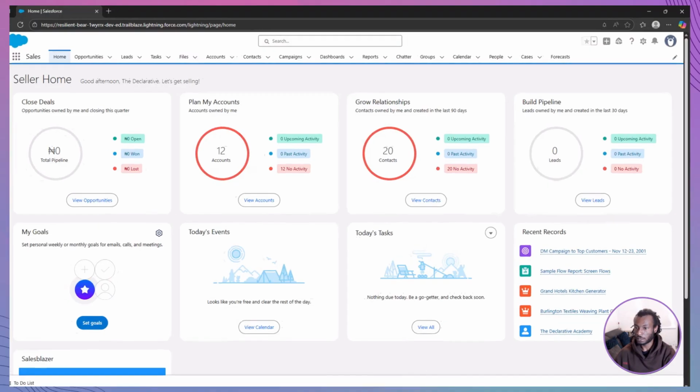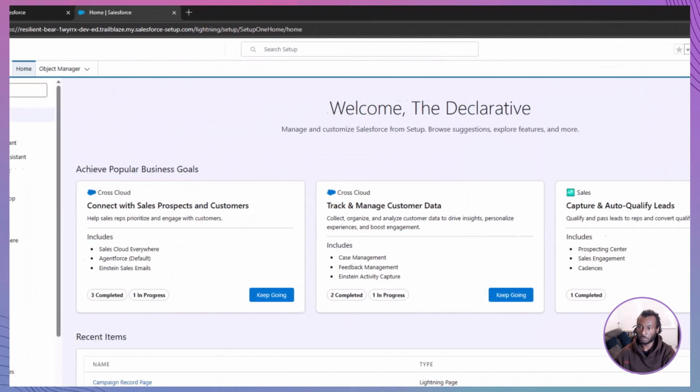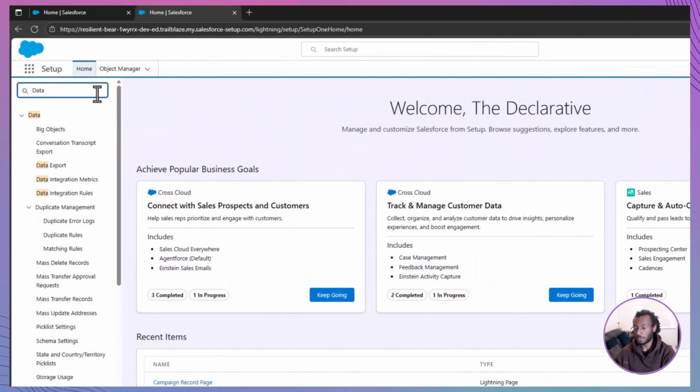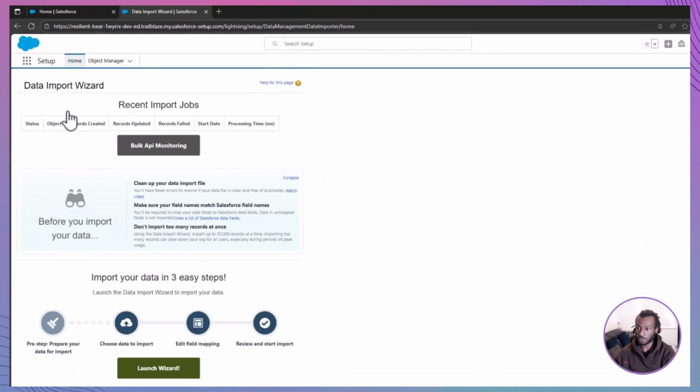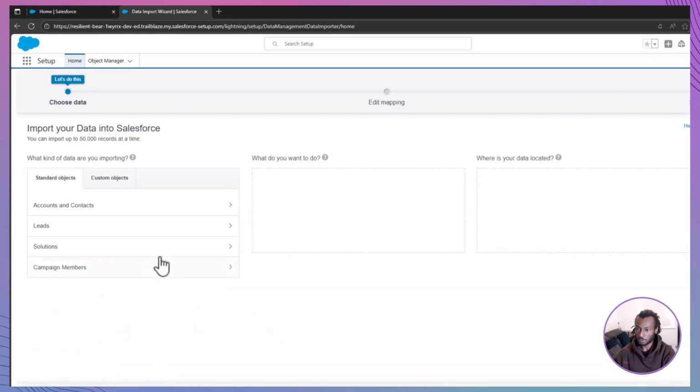Click the Setup gear in the top right and choose Setup. In the Quick Find box, type Data Import Wizard, then open it. You'll see a friendly landing page. The wizard bundles together imports for standard objects like accounts, contacts, and leads, plus custom objects, so everything feels consistent. Click Launch Wizard, and under Standard Objects, select Leads so Salesforce knows which fields and rules to apply.